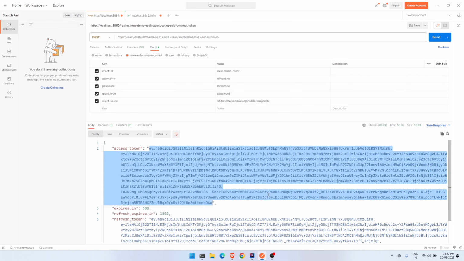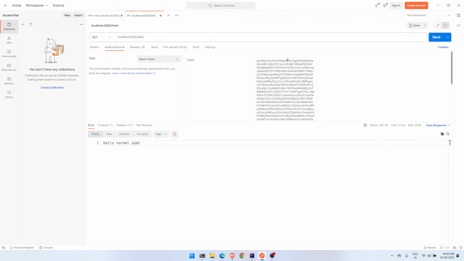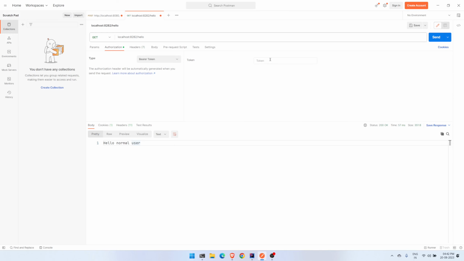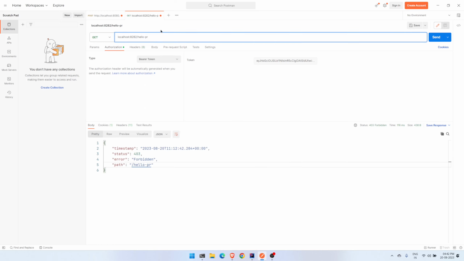So let's copy this token and let's see if our Spring Boot application is behaving as expected or not. So we delete the older token and I'm putting the new token and making a request, and yes, I'm getting a normal user. But the real check is whether normal user is prevented from accessing the premium endpoint, and yes, it is. It's not able to access the premium endpoint. So our authorization is working.